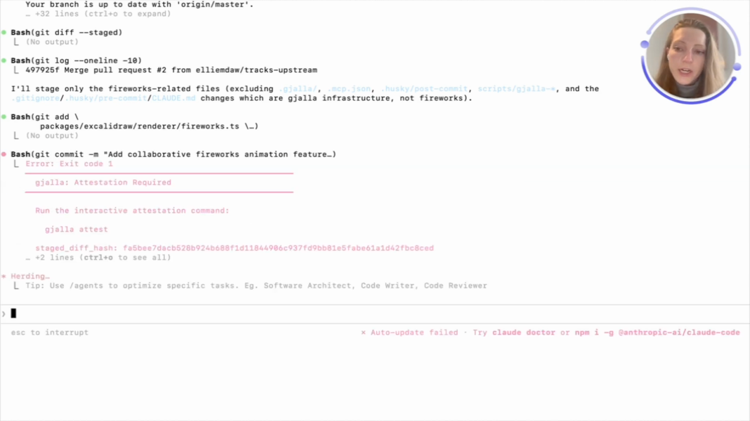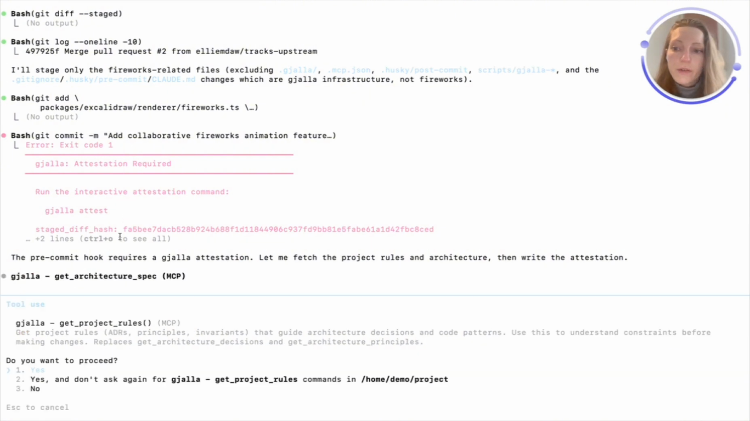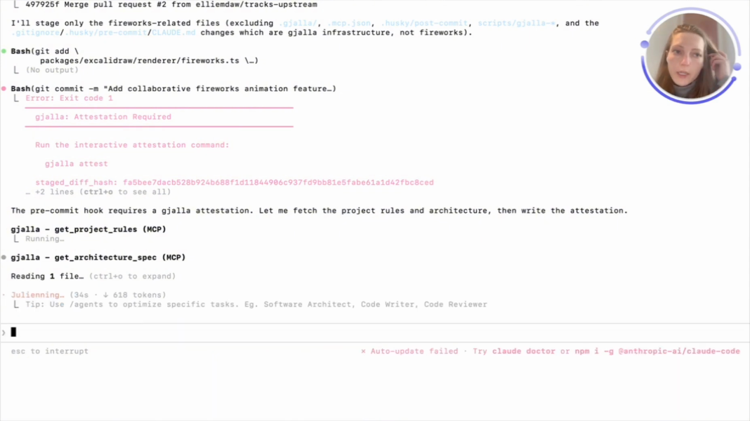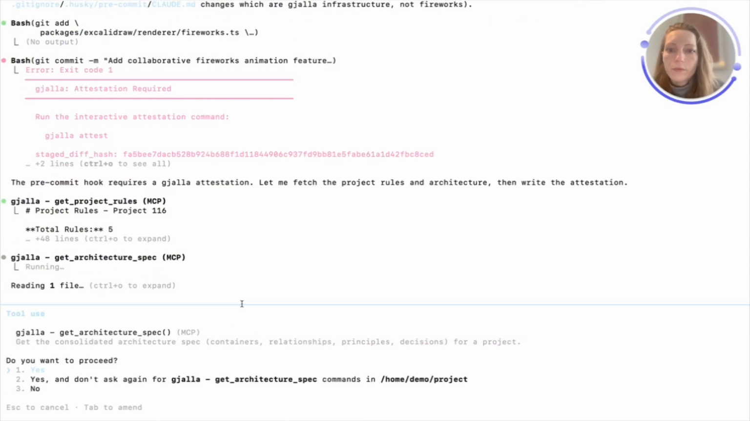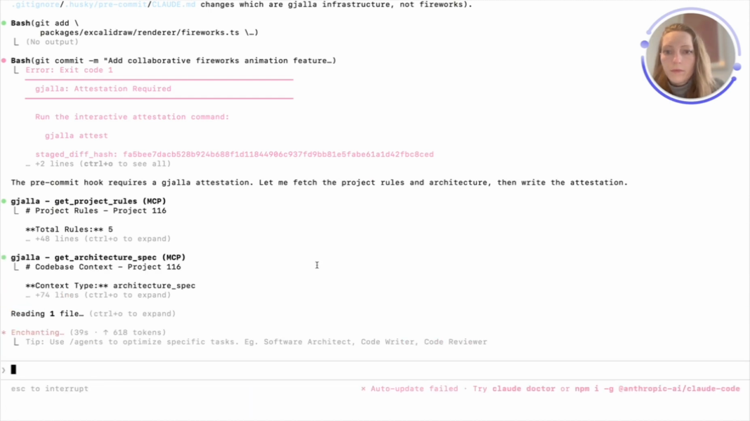So it's got its message in there. I'm not going to read through that. But the commit fails because it doesn't have an attestation. So now it uses the Gjalla MCP to get the latest rules for this project, get the latest architecture spec. There are a few other MCP tools that you'll sometimes see it use just to get the context. Okay. So it's got the context it needs.